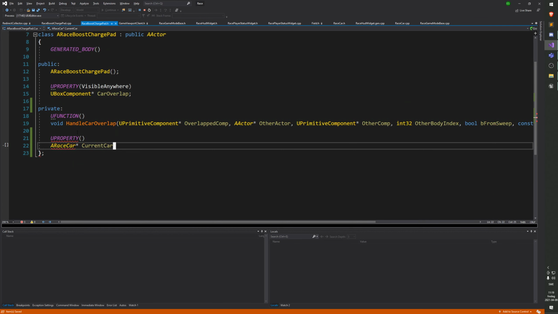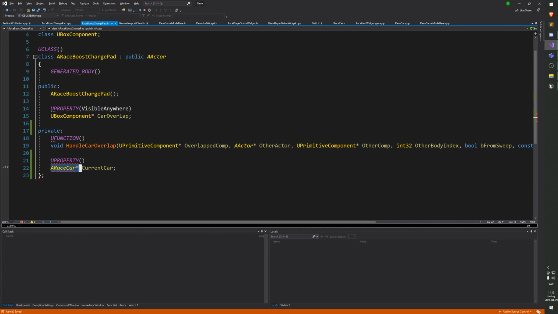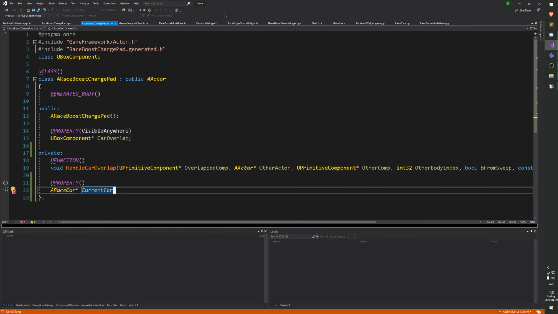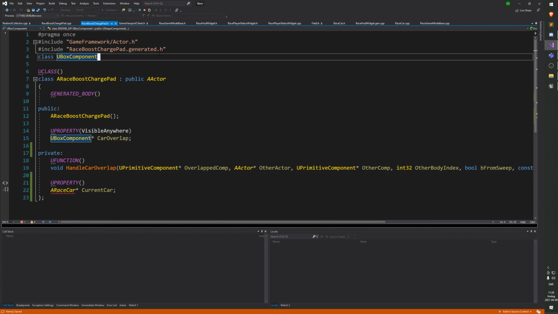Another nice thing about making these UProperties is that if this car gets destroyed, this will be set to null pointer. So if we have a pointer to an actor that gets destroyed and it's a UProperty, it will get set to null pointer. If it is not a UProperty, it will just be a garbage pointer. So also a good reason to use UProperties for UObject pointers.